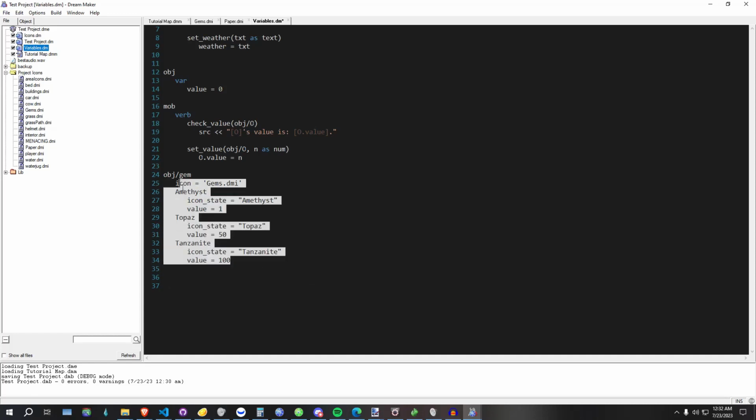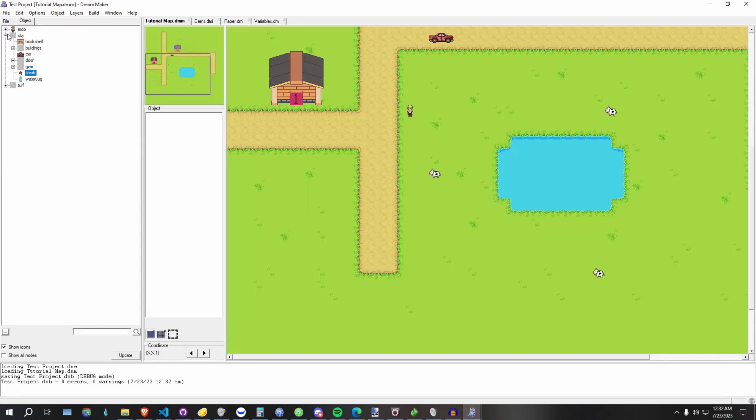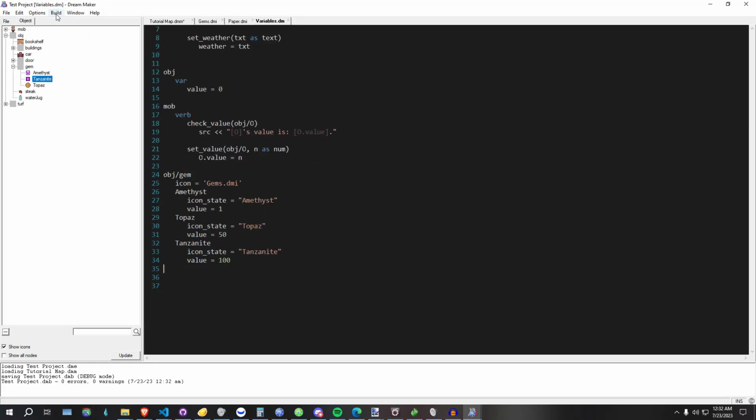So now we have a few different gems that we should be able to place on our map. We come into our object tree and you can see gem, and there they are. So we'll put this down, and this down. So now let's go into the game.